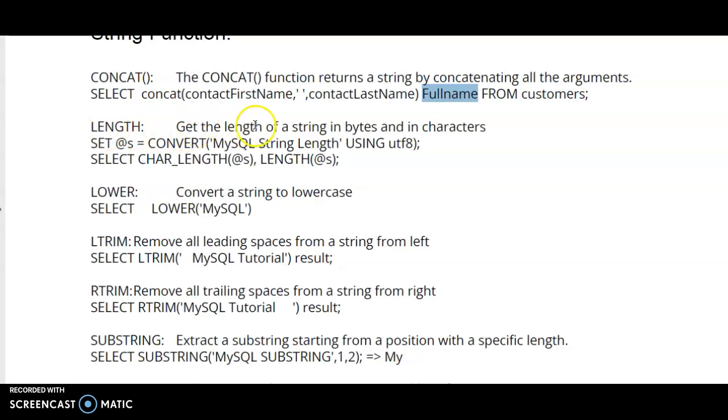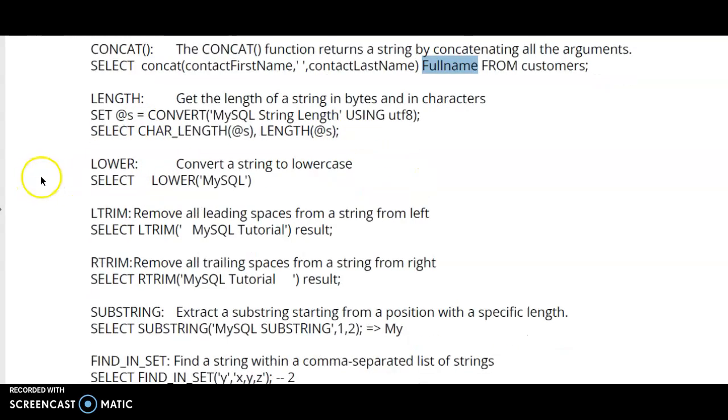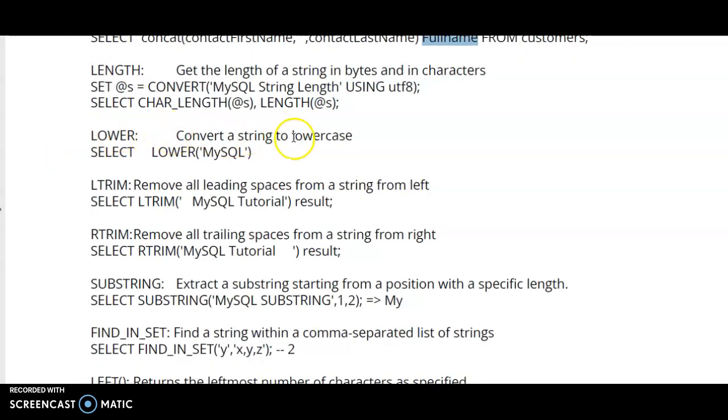LENGTH gets the length of a string in bytes and in characters. First we can set it, yes. Convert the MySQL string length using UTF-8. SELECT CHAR_LENGTH of @s that is passed, comma LENGTH of @s. Next is LOWER, which converts a string to lowercase. SELECT LOWER and that string.